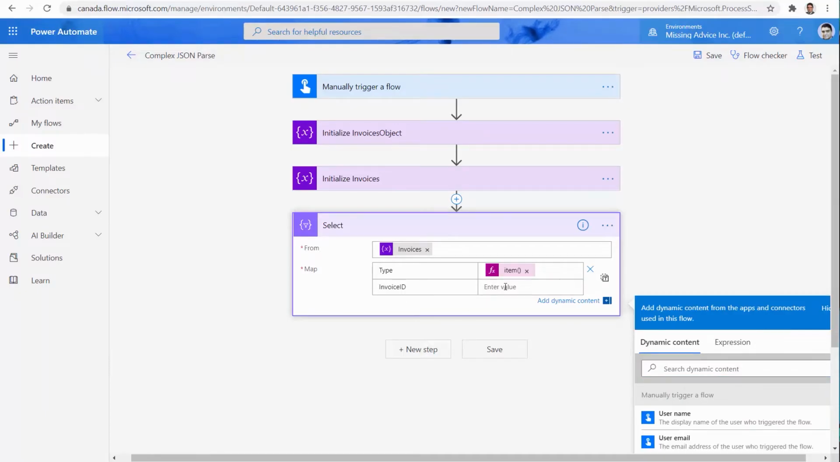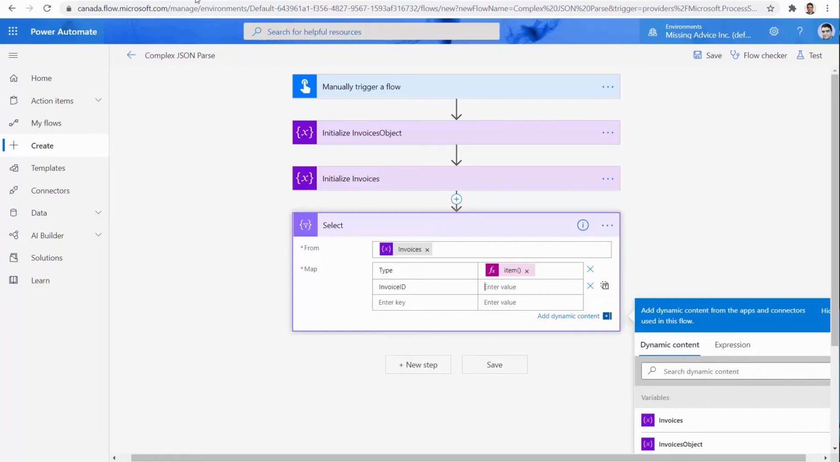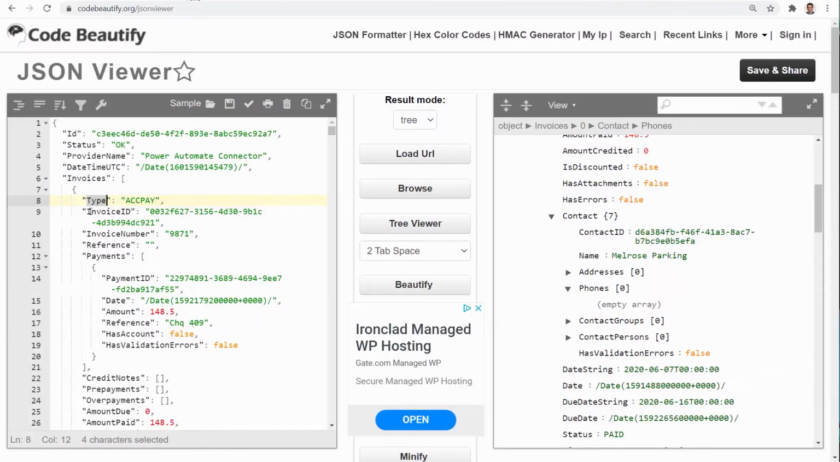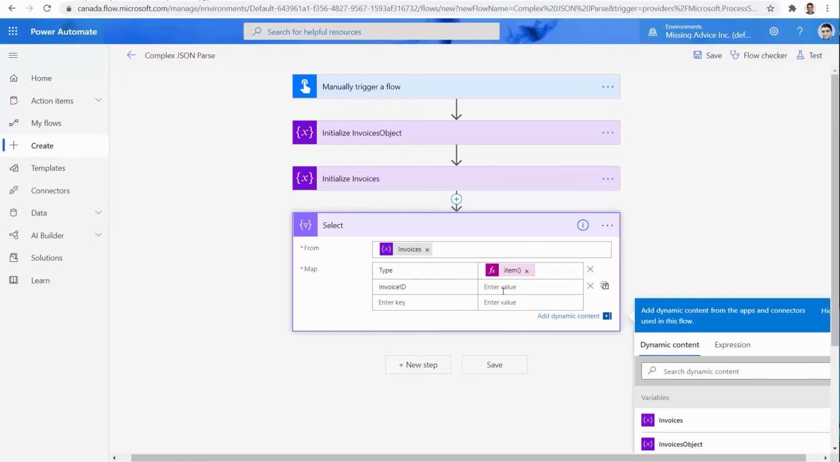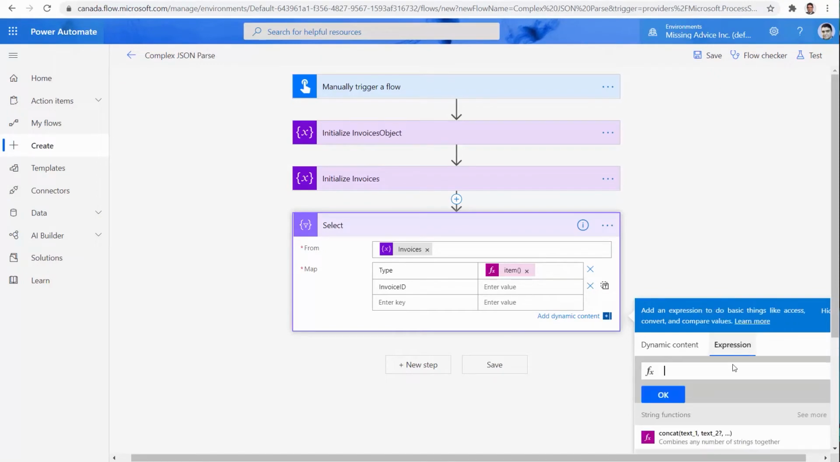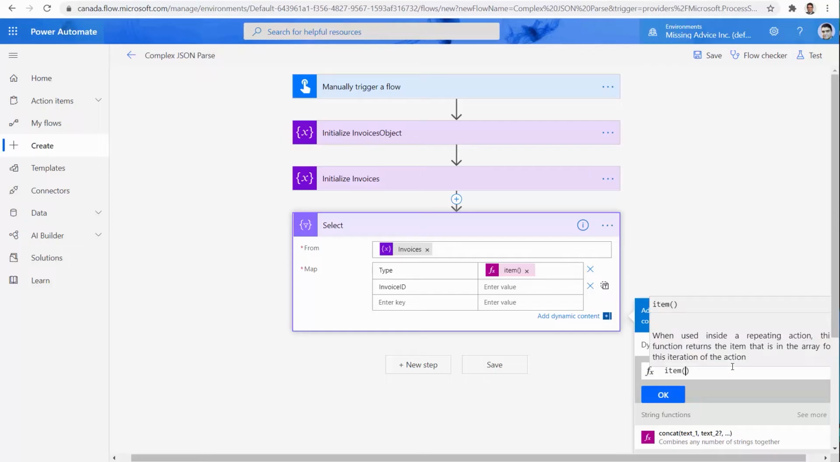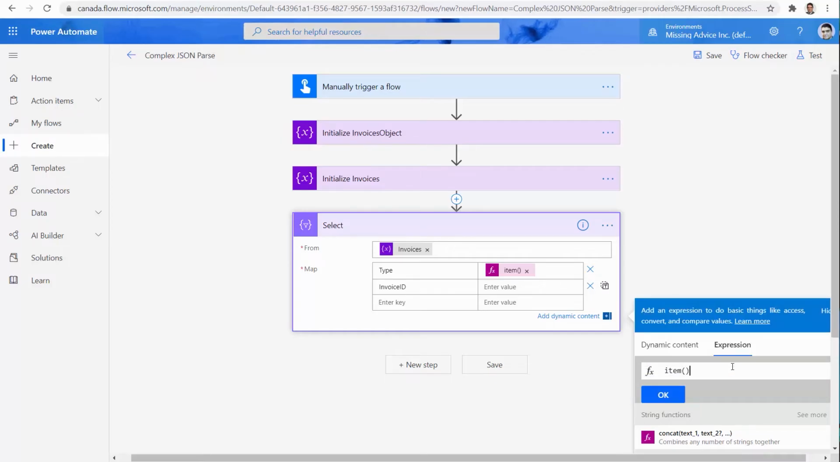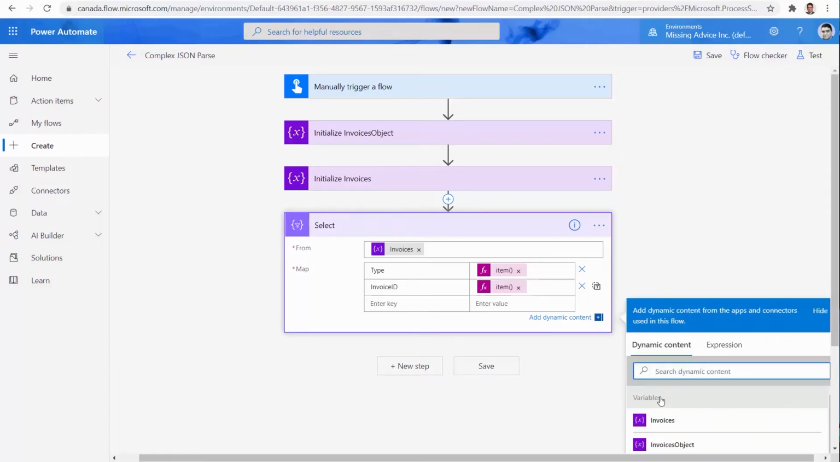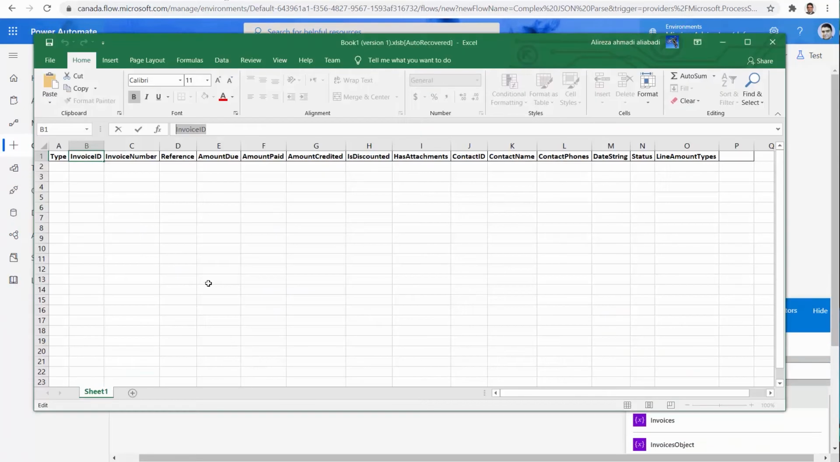Paste. I go back here. For the second one, I need to get this invoice ID. So basically, I'm looking for a property called invoice ID of the current item, which is exactly at the root level of this invoice object. I go back here. Just like before, expression, and I say item, which refers to the current item that is being processed in JSON expressions, dot, and I put invoice ID here. Okay, I'm good.